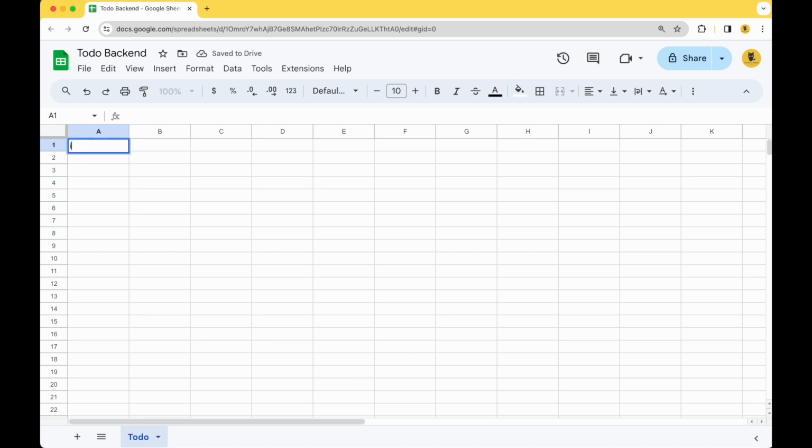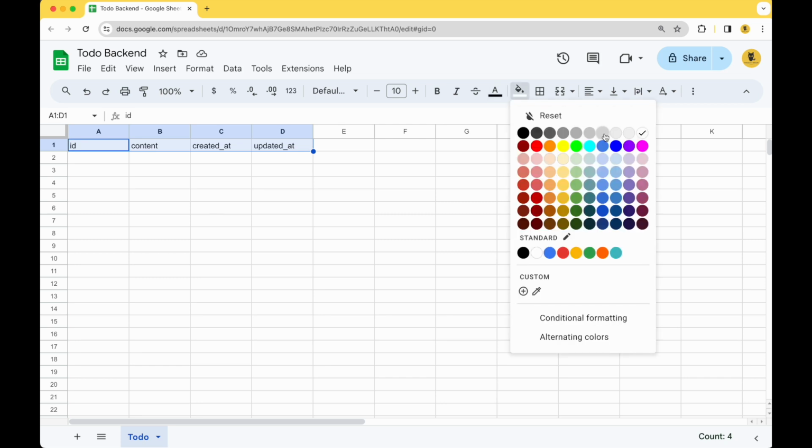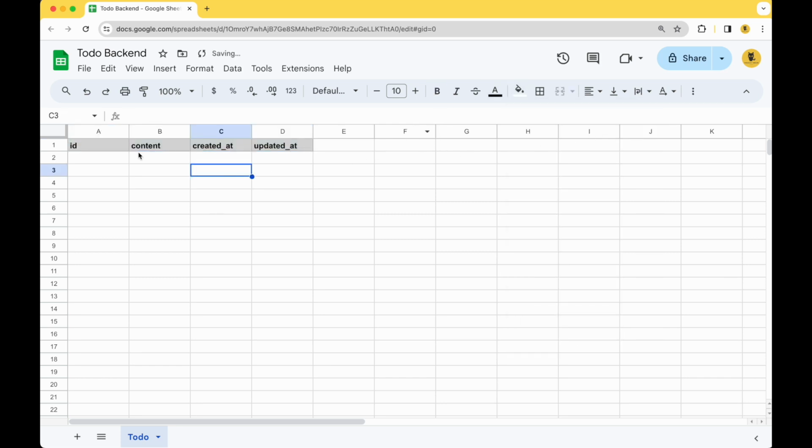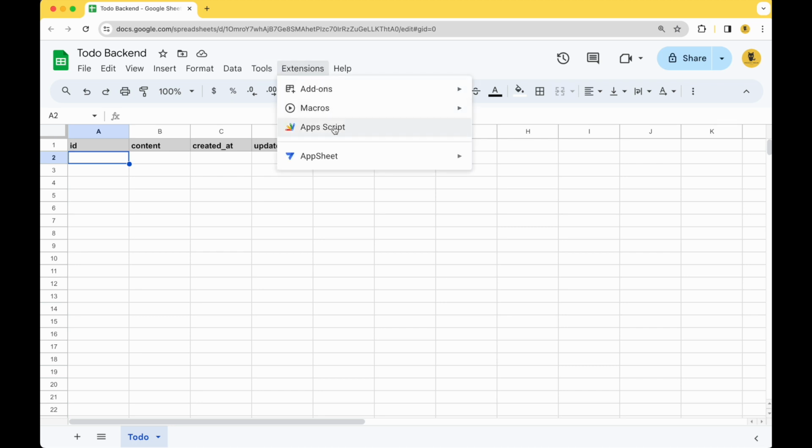We'll need 4 fields: the ID, the content, and created at, and updated at. So we just need these 4 fields. Let's color it a little bit to make it look a bit nicer and bold it. All right. Now that we have this basic structure, let's click on extensions and open up app script.